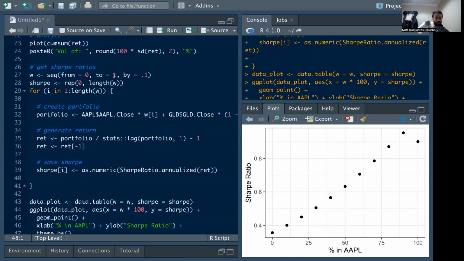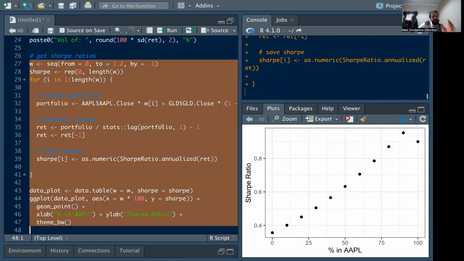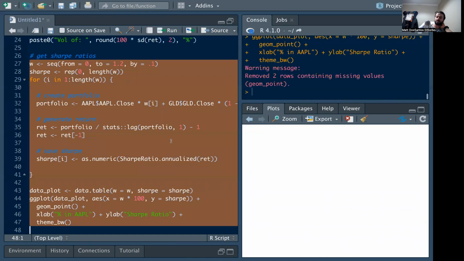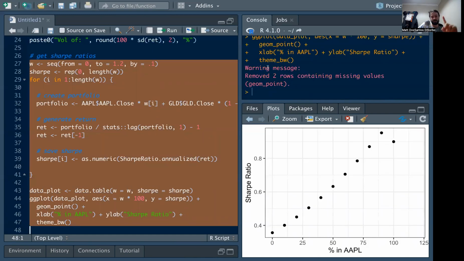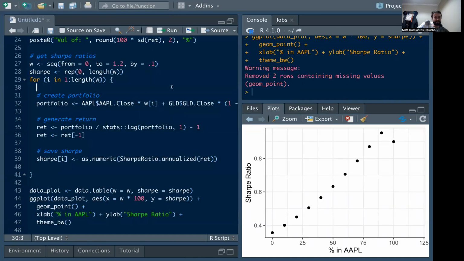We can play with this a little more by, let's say we went to 120% Apple, which means we're actually shorting gold 20%, and see what the risk will be. That actually might not make sense. Yeah. Sorry, that's not going to make sense. So ignore that.